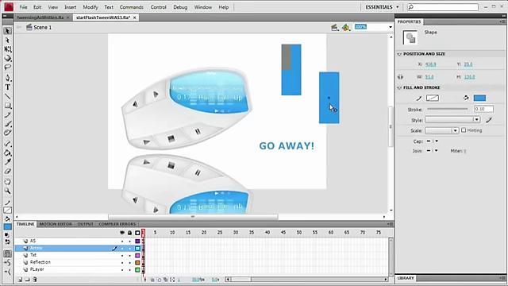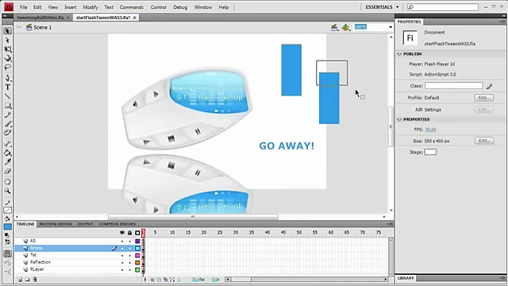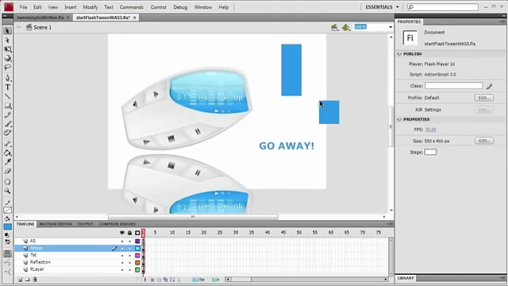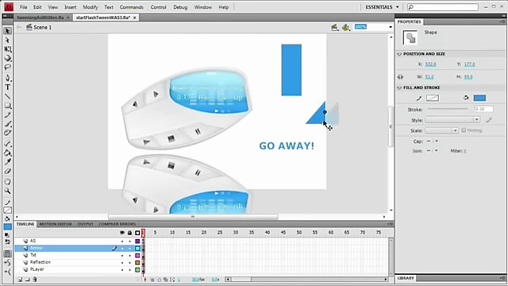I'm going to hold down my Alt or Option key and drag a copy of that out. And I'm basically going to chop it in half. Just select over the top portion of it, hit the Delete key to get rid of it. Next, I'm going to move my mouse over, select the top corner of that square, just like so. There we go. We have half of our arrowhead.